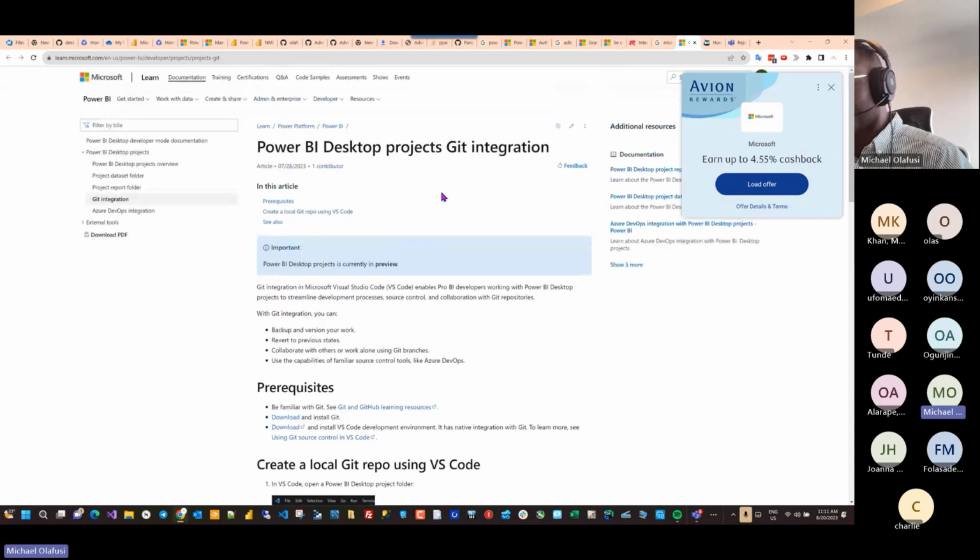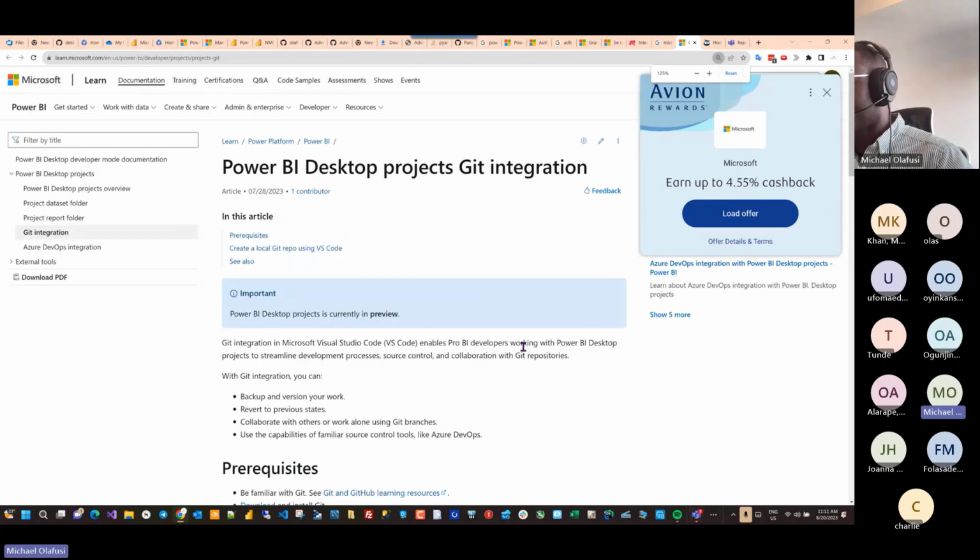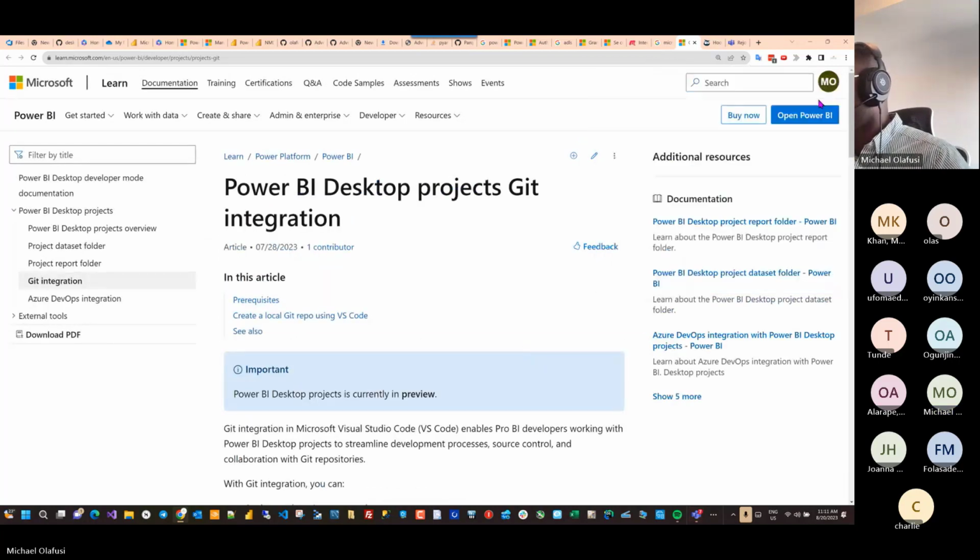So let's start with maybe the source of it all. Microsoft is trying to make Power BI fully source control compatible. A lot of people have been asking for it, but the problem has been the fact that because it saves as a binary file, PBIX, it's very difficult to have source control. So recently, Microsoft has done something where you can now save Power BI as a project file.